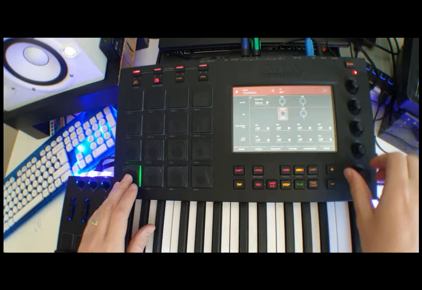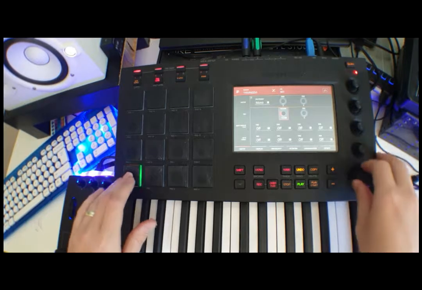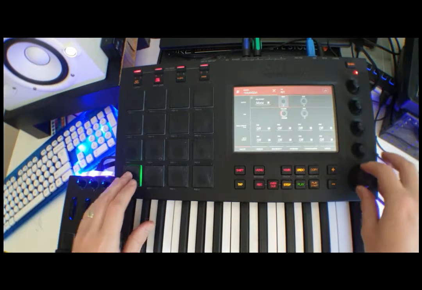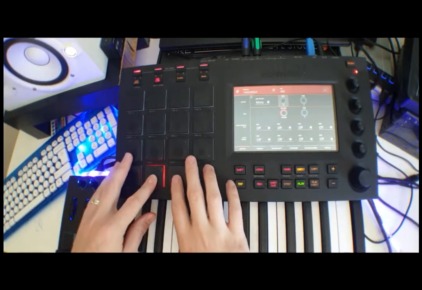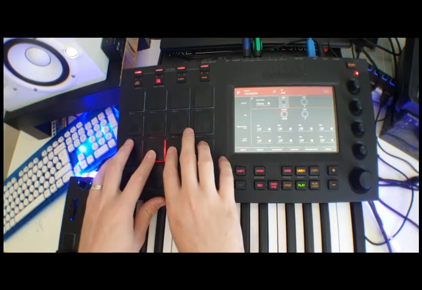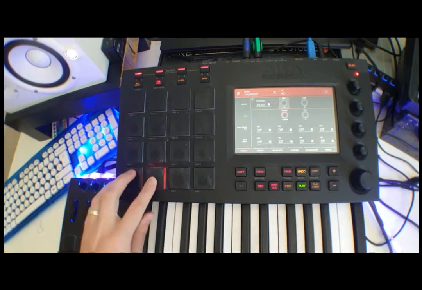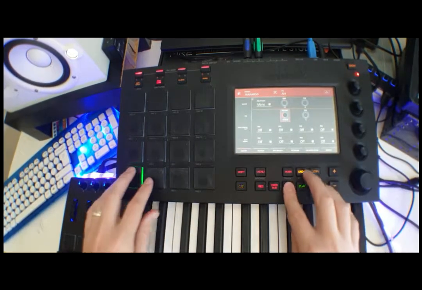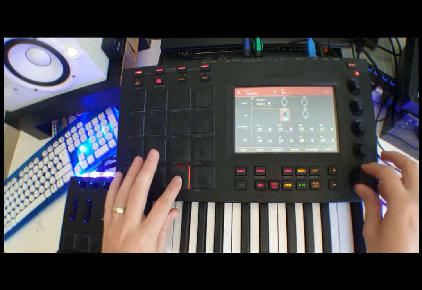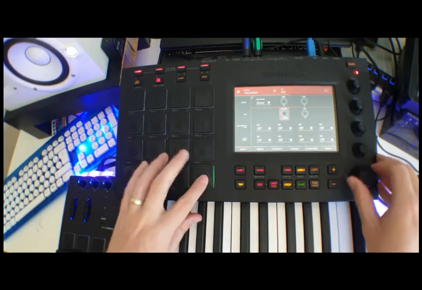So we're just going to go into the program, we're just going to turn this down a bit. I can mess with the pitch. I'm just adjusting the volume to each chop.